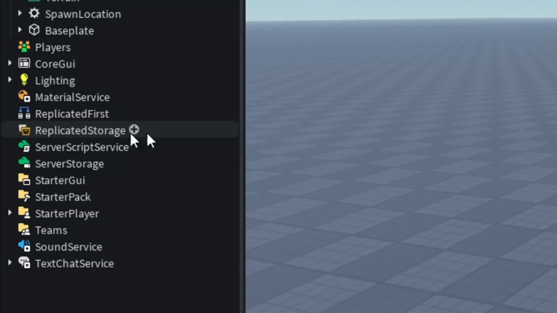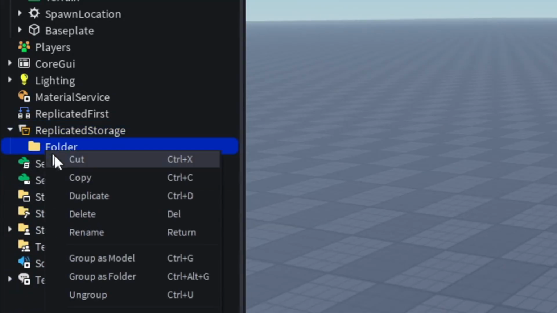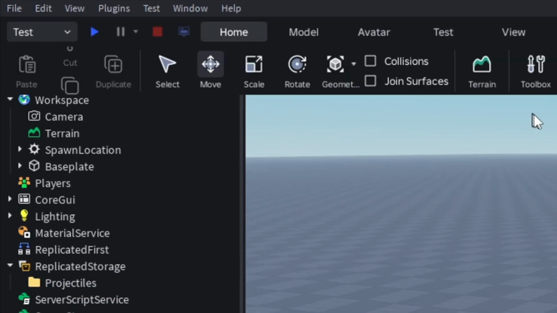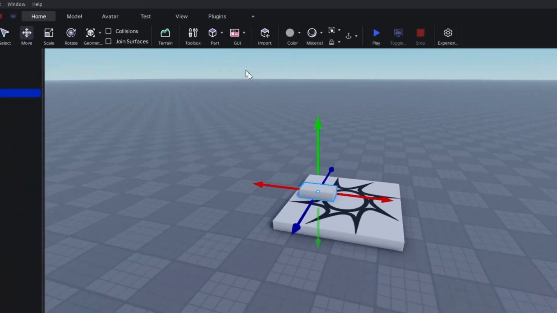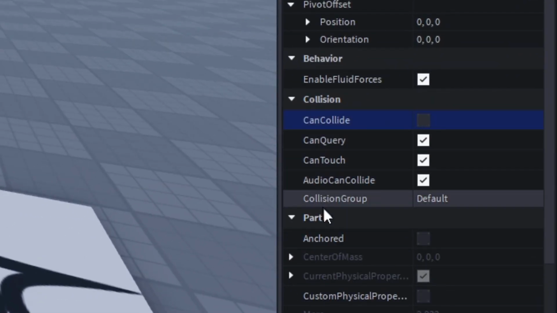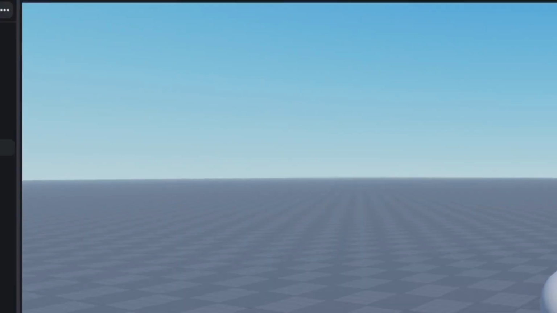First, insert a folder into ReplicatedStorage. Then, rename the folder to Projectiles. Add a part by going to Home and Part. Change the part to be whatever shape. Make sure the part has CanCollide off and Anchored on. Rename the part to Ball.